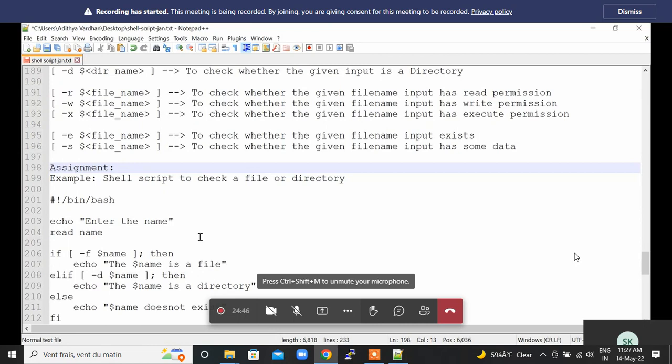So for other things, once you find a file, you can check whether the file exists or not. Then check whether the last three letters end with .sh. Then you'll know whether it's a shell script or not. Thank you.